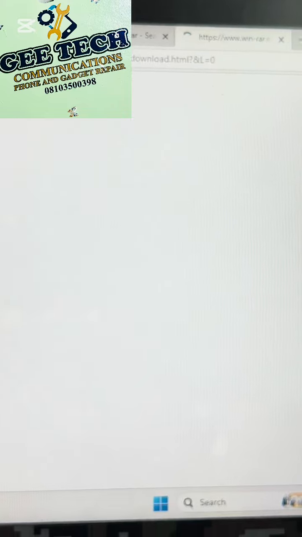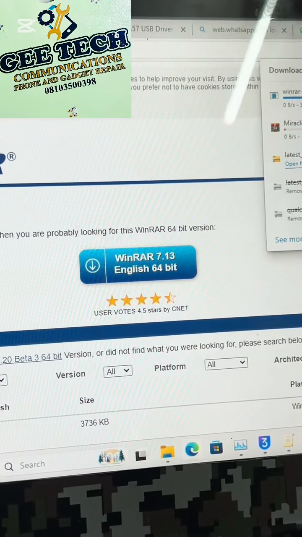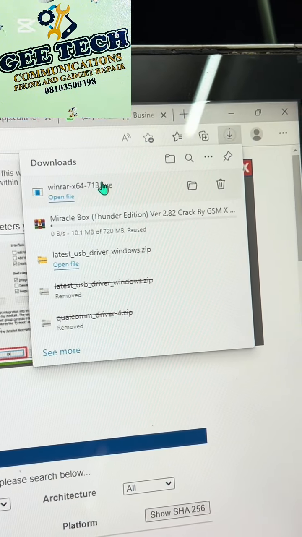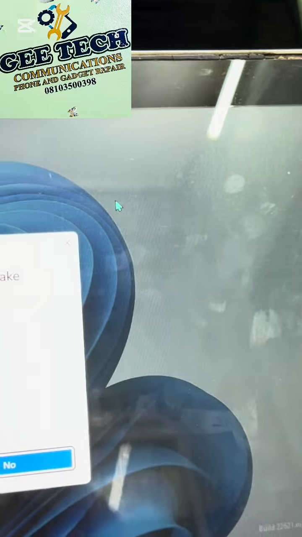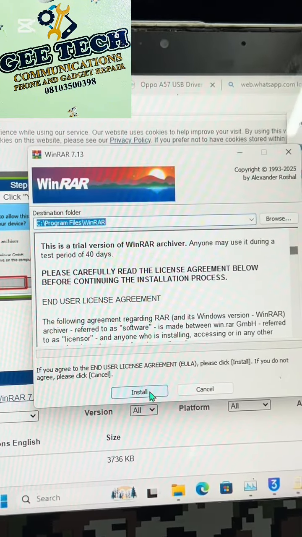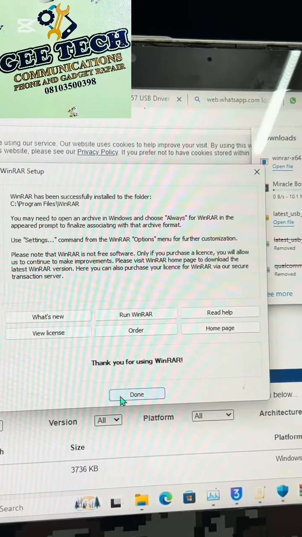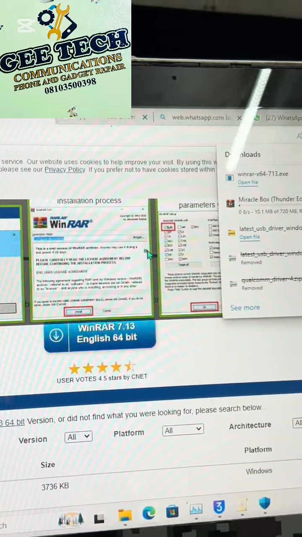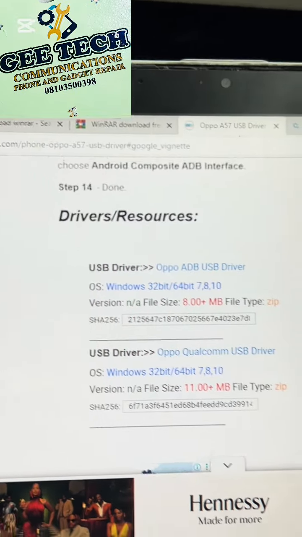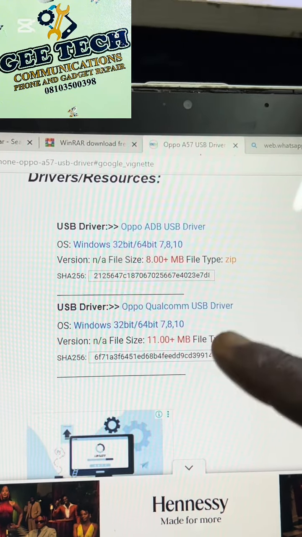Now you go to google.com, search for WinRAR. In this part, it's going to bring the compatible version automatically for your PC. Now you open the file, you just install it. What is the work of this one? It's just to enable you to be able to unzip any file that you receive. Unzip any file, because at times all these zip files that you download usually contain more than one or two applications. That's why they are locked together in a zip form.